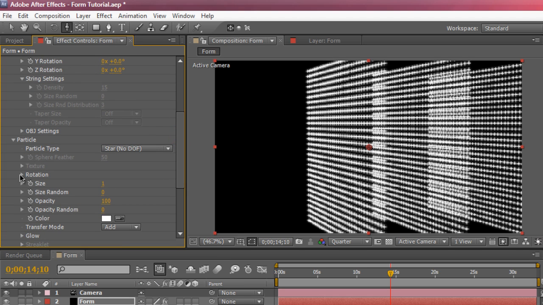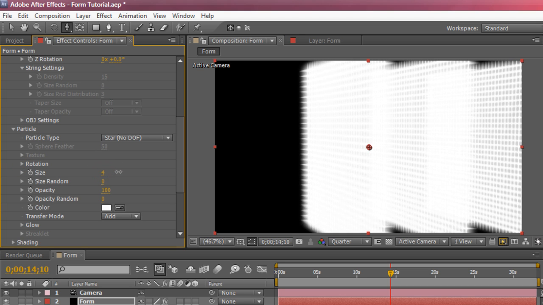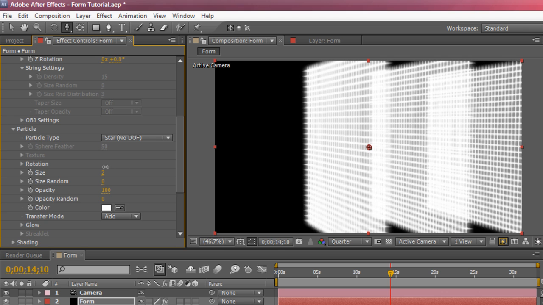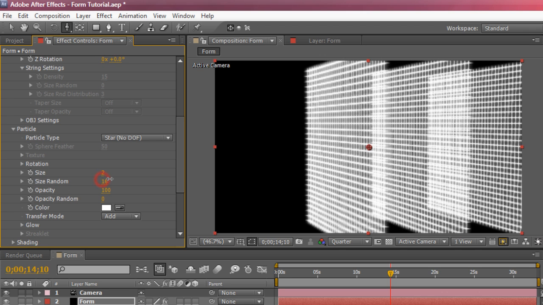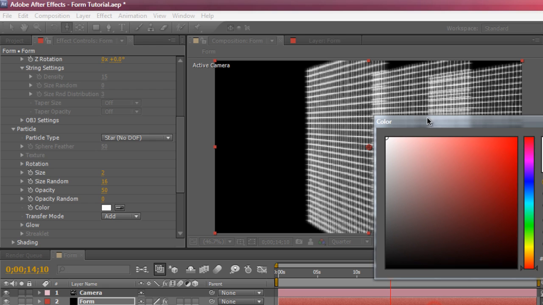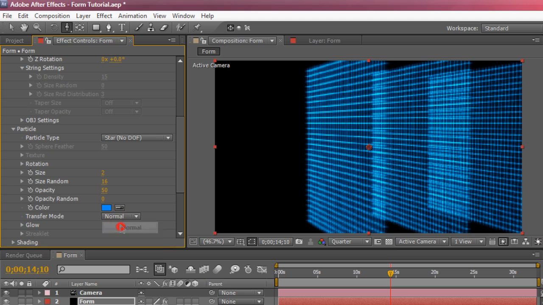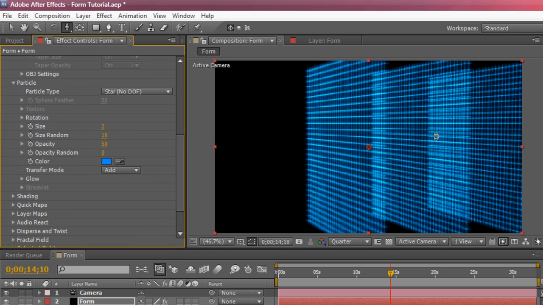We also have rotation, so you can rotate the particles around a little bit. You can rotate the stars. We have the size of the particles, so you can increase the size of the stars if you wanted to, as well as size randomness to give it a little more diversity, the opacity of the particles, and also the color of the particles, as well as the transfer mode. So we can change it from whatever transfer mode we want. We can change it to normal, or whatever fits what you need. Usually Add seems to work the best, kind of blends in nicely because they're particles.